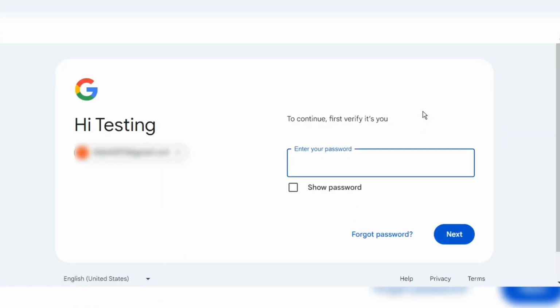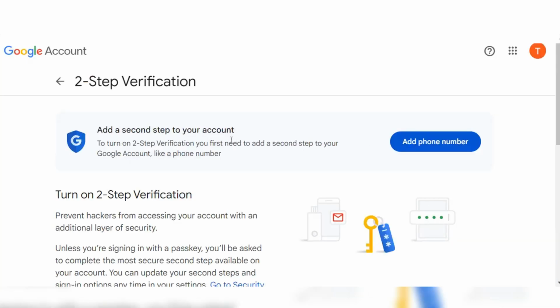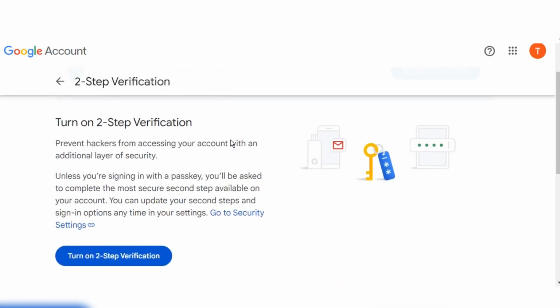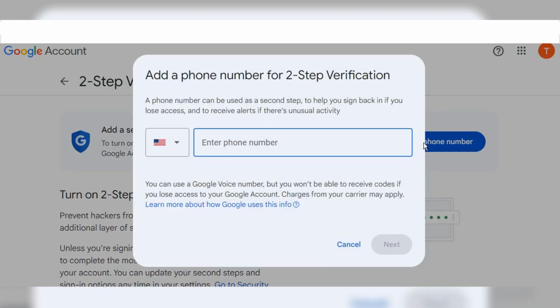So I will type my password, I will click on next, and I have to add my phone number. For my security, I will pause this video for now, and I will type my phone number, and one code will be received on my phone number, and I have to type that. You can also do this, it is very easy.